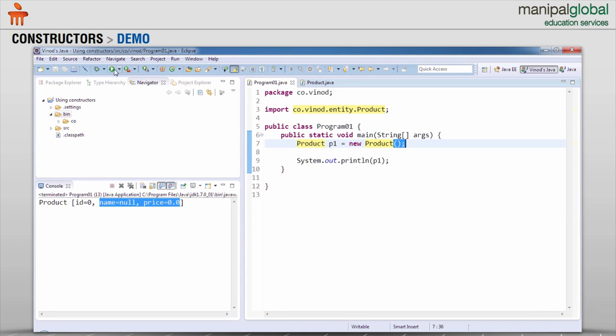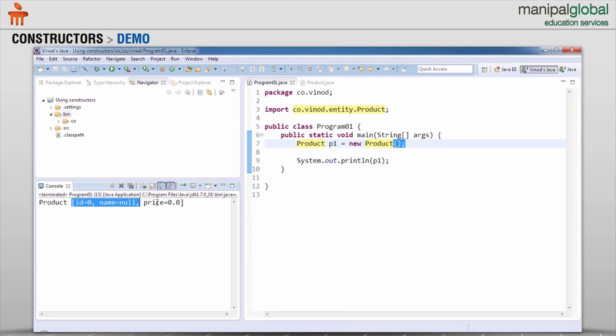Of course, that is not doing anything. It remains default values for the members.